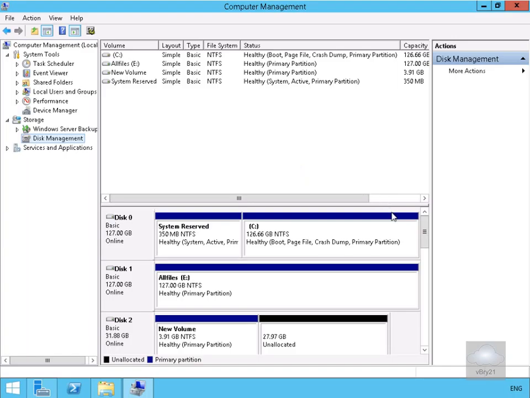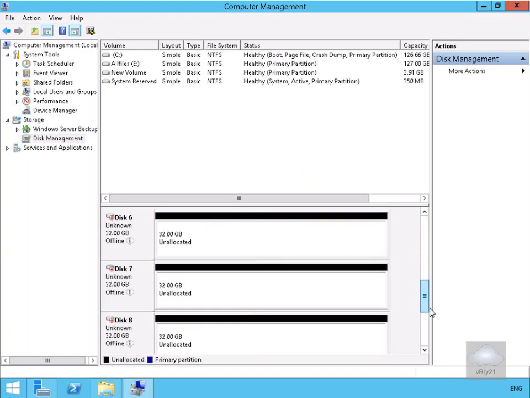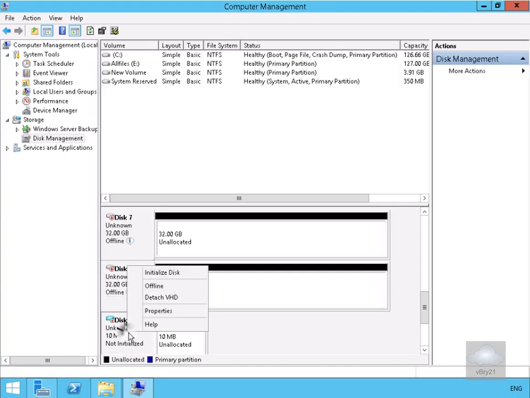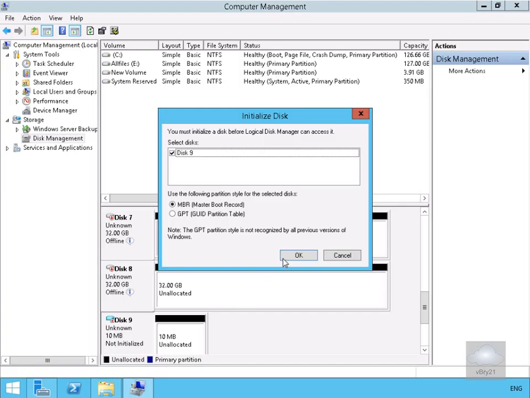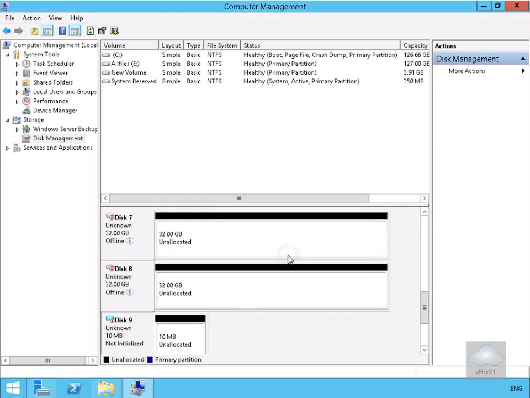We'll scroll down a bit. Now we can see, here we go, here is our virtual hard disk, so it shows up in computer management under disk management here. It is really just a disk, so we'll initialize it. Yep, we'll click OK. The next thing to do is format it.